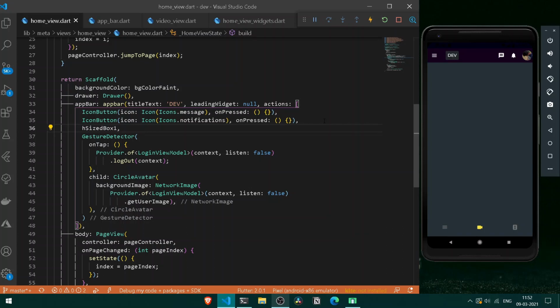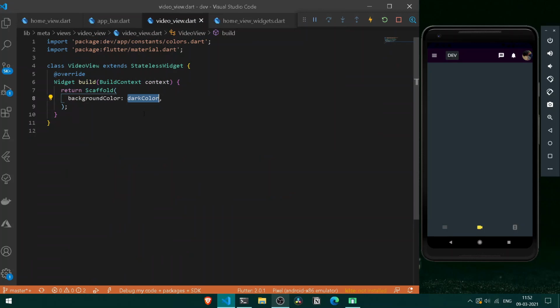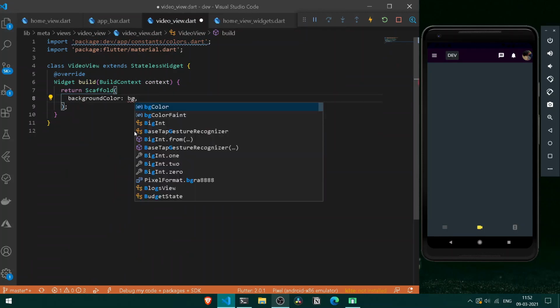Cool, so once everything is done from here, let's move under our video view. Here under our video view, let's have a different color, so let's have a background color itself.